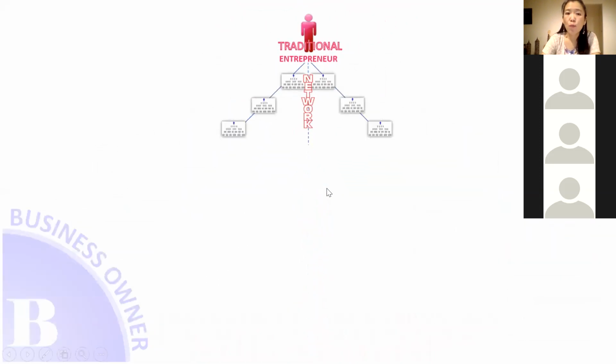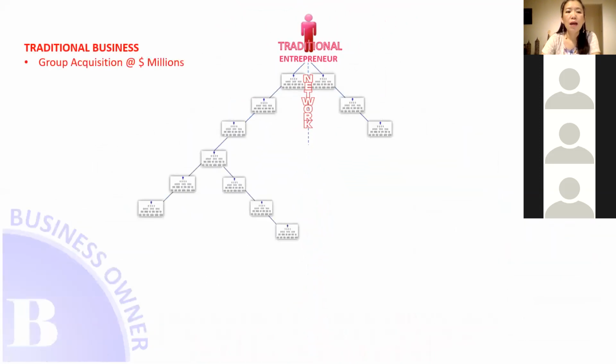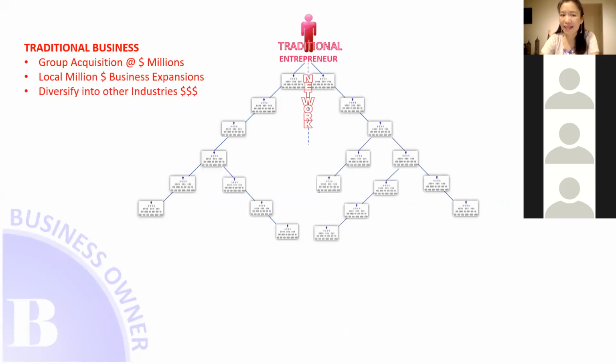So in traditional businesses or entrepreneurship, that's why it's not as easy to build. Let's have a look at what a traditional business requires. Now, if you were to build group acquisition, which means you want to have more than one business in order to leverage the system and the people, then you need millions of dollars, a lot of those businesses, and local million-dollar business expansions, as well as international, if you want to build internationally.